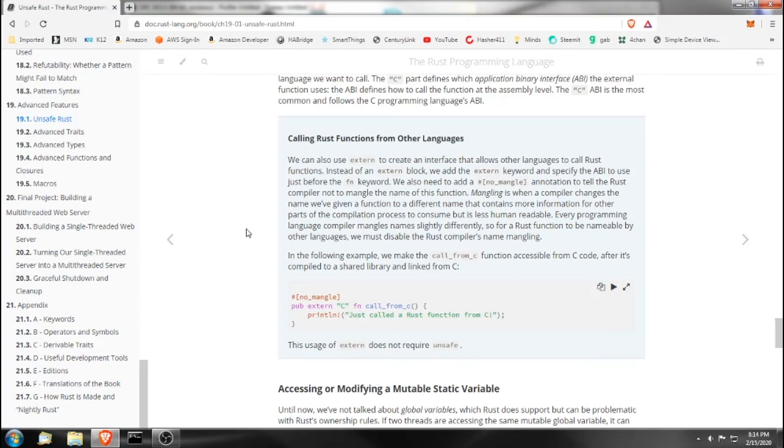Mangling is when a compiler changes the name we've given a function to a different name that contains more information for other parts of the compilation process to consume, but is less human readable. Every programming language compiler mangles names slightly differently. So for a Rust function to be nameable by other languages, we must disable the Rust compiler's name mangling. In the following example, we make the call_from_c function accessible from C code, after it's compiled to a shared library and linked from C. This usage of extern does not require unsafe.